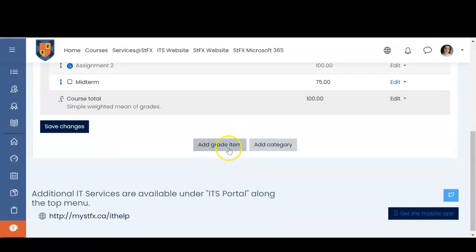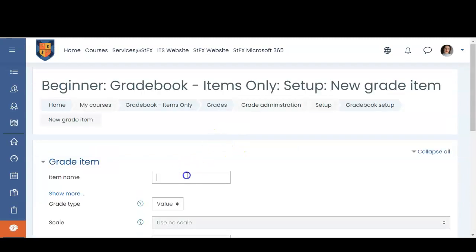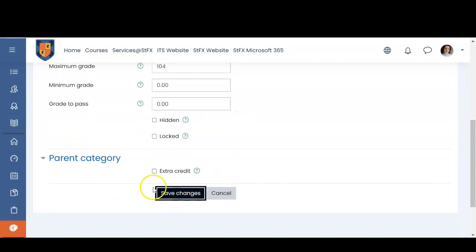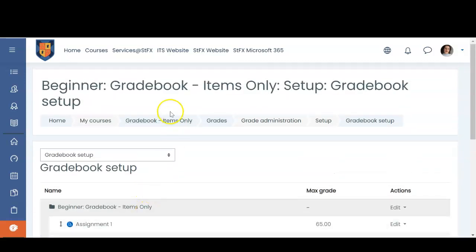Then I'm going to add the final exam, so I'm going to add another grade item and add the final exam. And the final exam, I'm going to mark this hypothetical final exam by hand, and it's going to be out of 104 points. Let's save those changes.